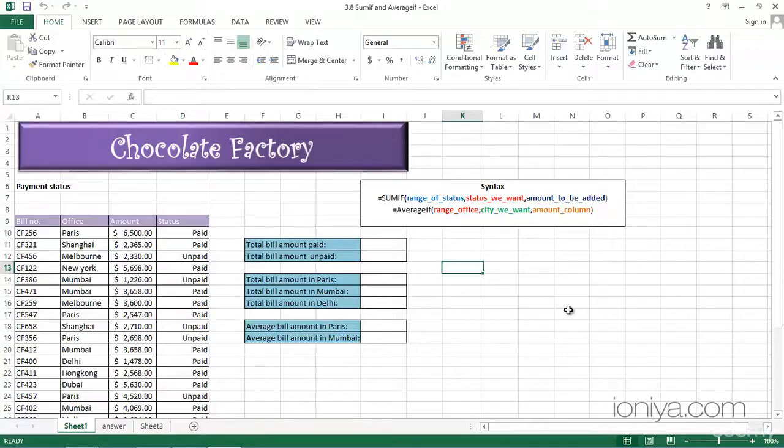Here, we can use the sum function and add individual cells which are paid by clicking on them. This is again a very lengthy procedure if you have thousands of entries. To make things easier, Excel provides us with the SUMIF function through which the total paid amount can be calculated using a single formula. Click on this cell.